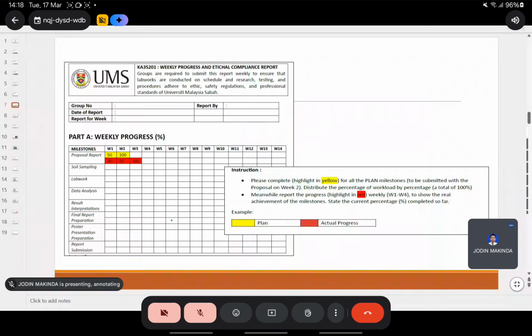You just tick, tick, tick, tick, tick, tick, and submit. The progress report is easy. You just tick and submit. Only 1 person per group can submit. Representative of the group. Not everyone. Only 1 member. Either your group leader or assigned person can submit weekly.